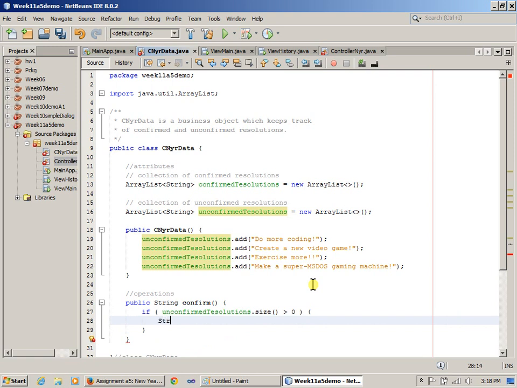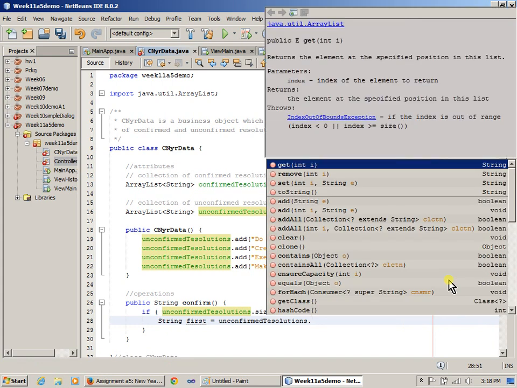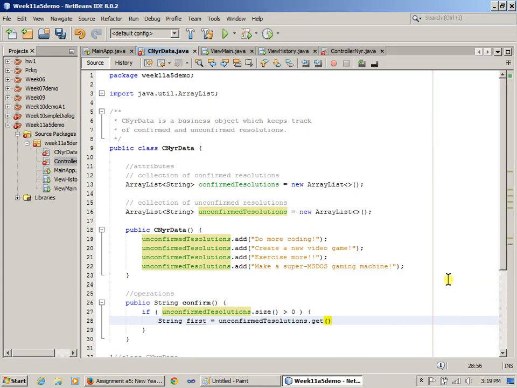So we say string, right? String first. How about that? String first equals unconfirmed resolutions, and basically say get, get by index, and just simply get item number 0, which is the first one. So this is the first item on the list, guaranteed, and we already checked that it's present, so the size is greater than 0, so it's safe to say get 0 and get the first item.